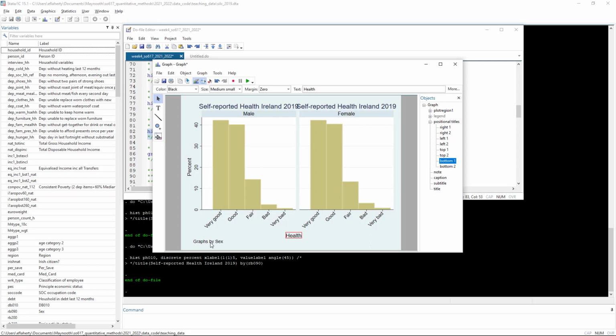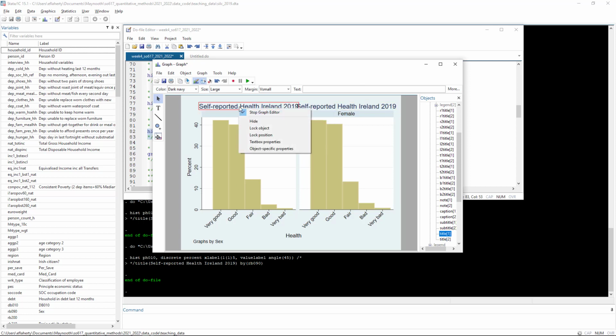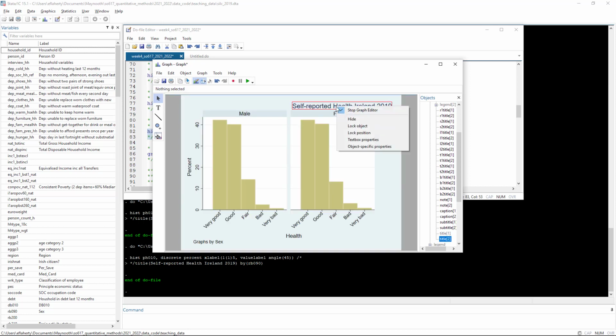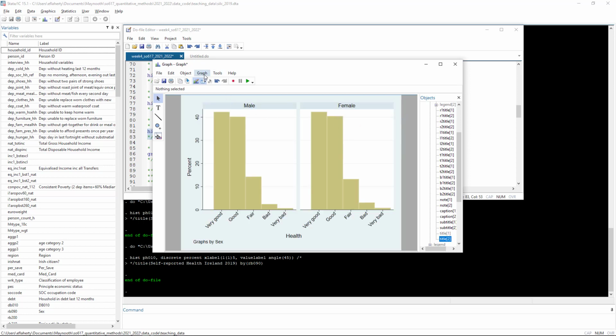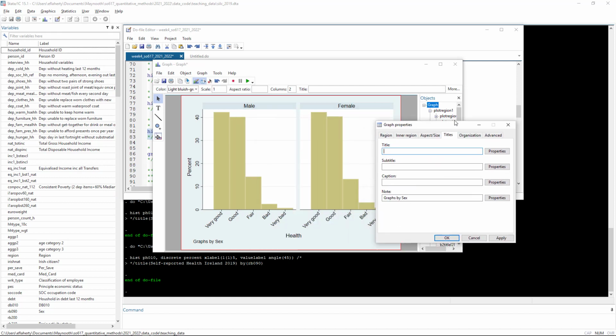We might want to take away this, and we might want to remove these headings and add a master heading. And we can do that. We can simply right click on any of these elements and click hide, right click hide, and then we can go up here to graph, titles, and we can give our graph a single title.